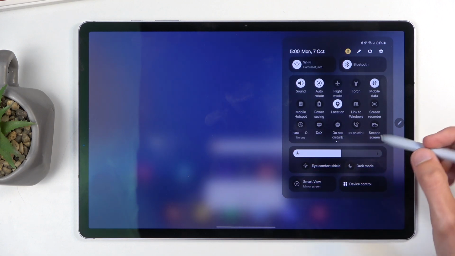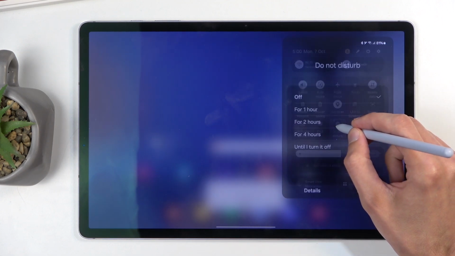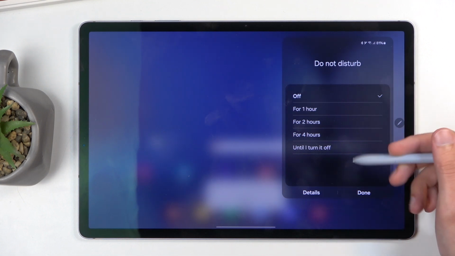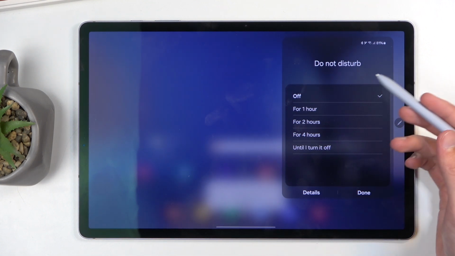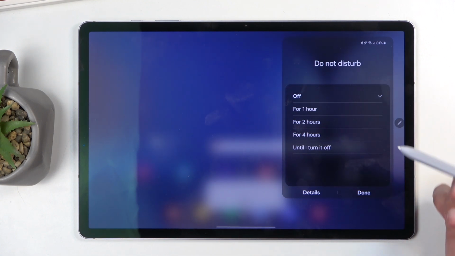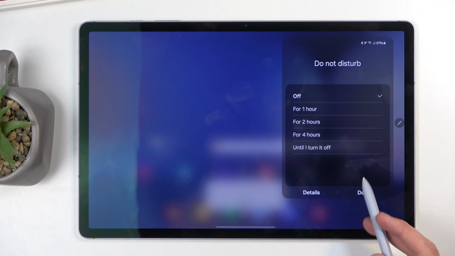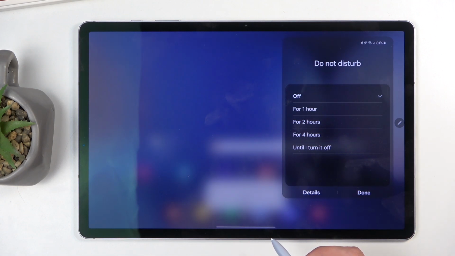Anyway, once you see it, you can hold this, which gives you this kind of overview, so you can enable it for 1, 2, 4 hours or until you turn it off, which is the default option if you just tap on it instead of holding it.